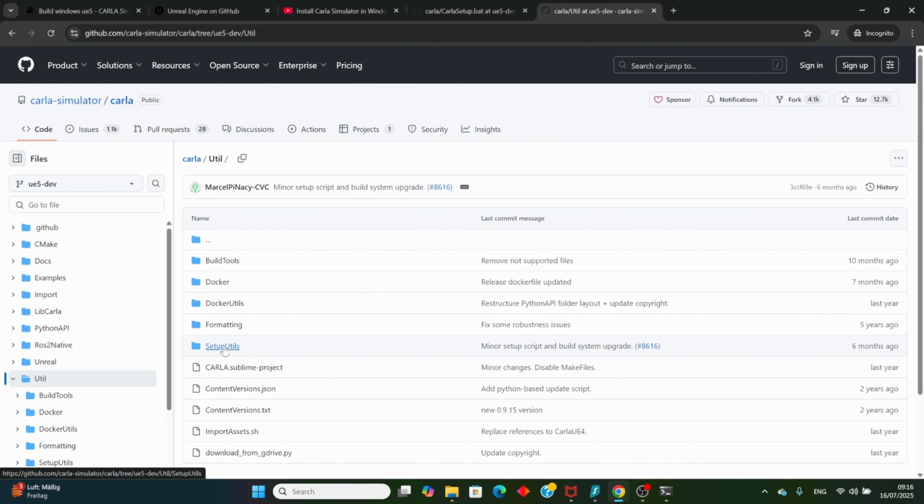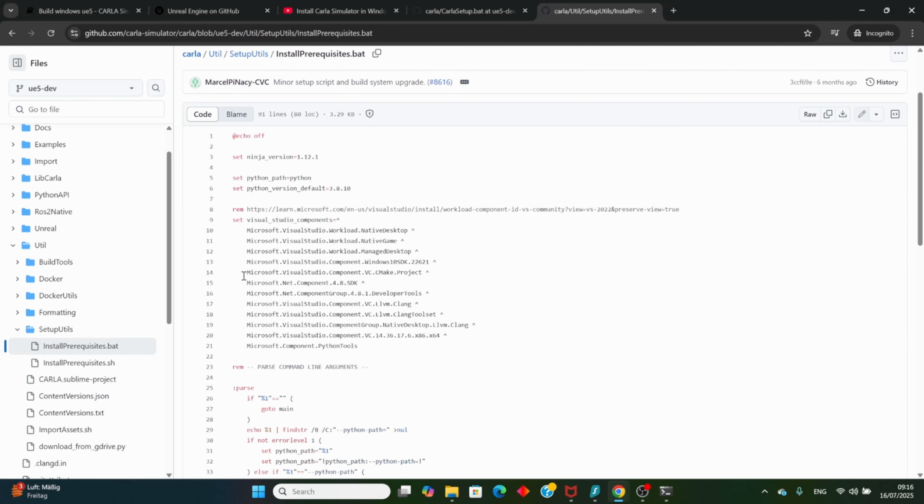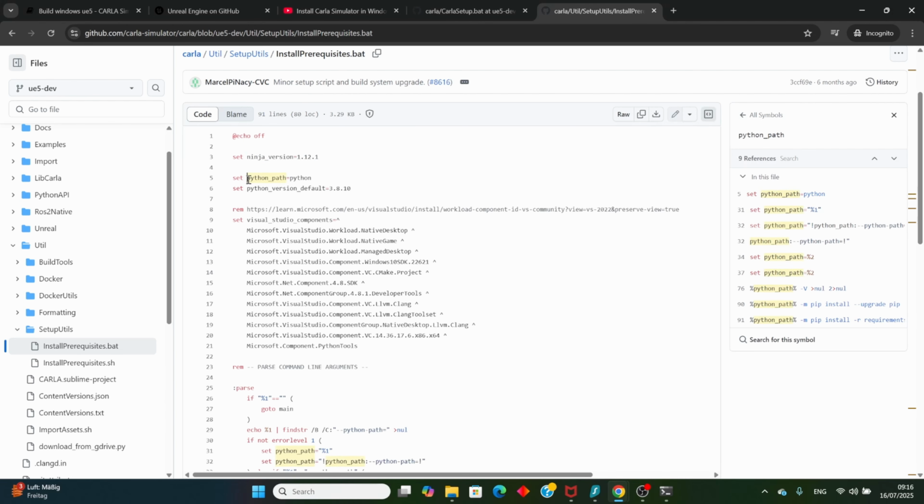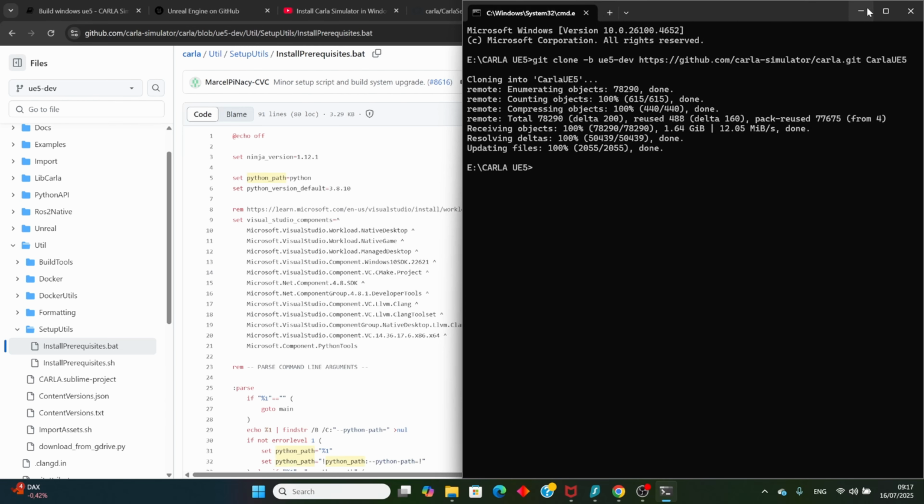Open that script and you'll see what's being checked and installed. Things like Ninja, Python, and Visual Studio. By default, it expects Python version 3.8.10, but versions 3.8, 3.9, and 3.10 all seem to work fine. When I run python --version, it shows Python 3.8.10 is already installed on my system. So I'll use the -python root argument and skip installing Python again.